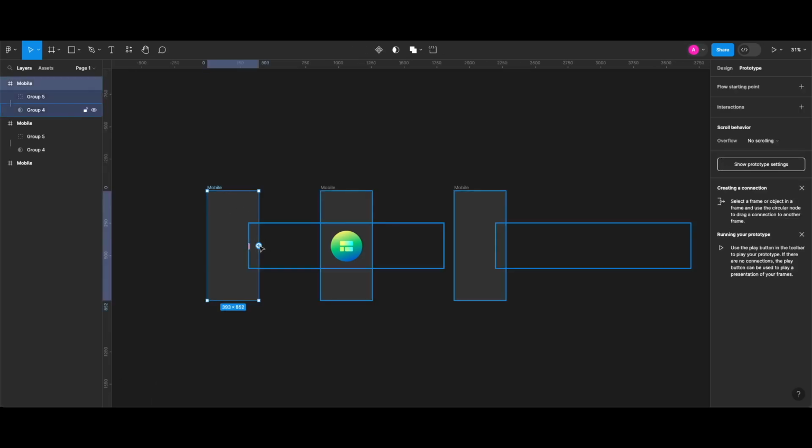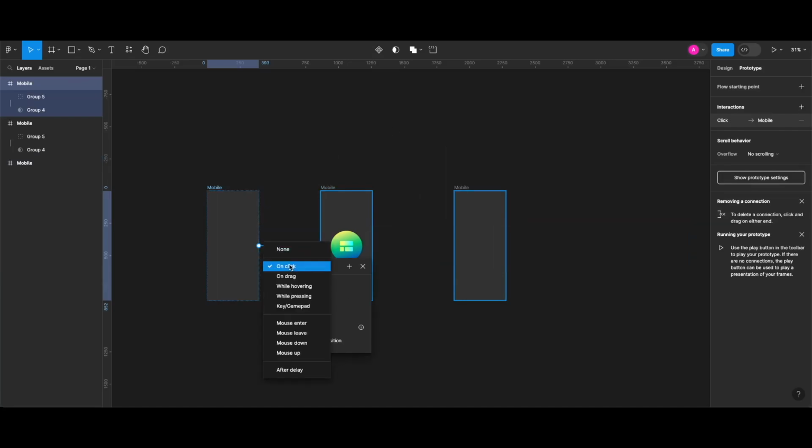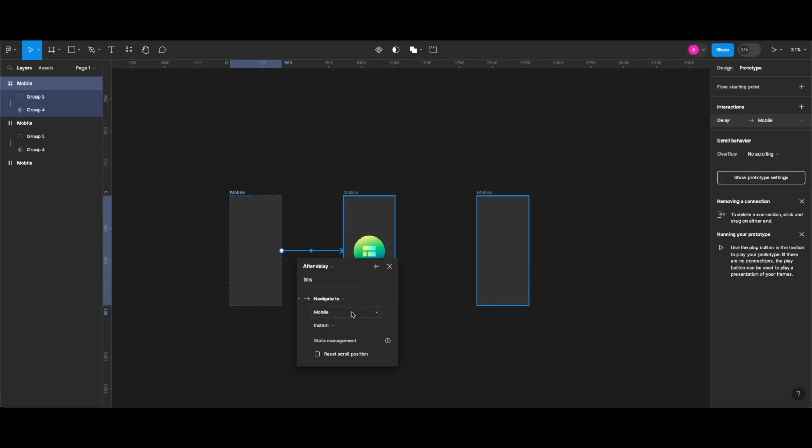and I'm gonna drag a connection from the first frame to the second one with settings after delay, since we want our animation to start as soon as we start our prototype preview. I'm gonna select 1 millisecond for the delay amount, and transition is going to be smart animate, and easing is going to be linear, and the duration is going to be 2000 milliseconds.